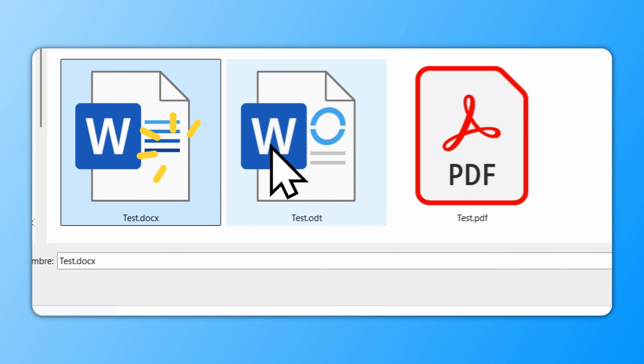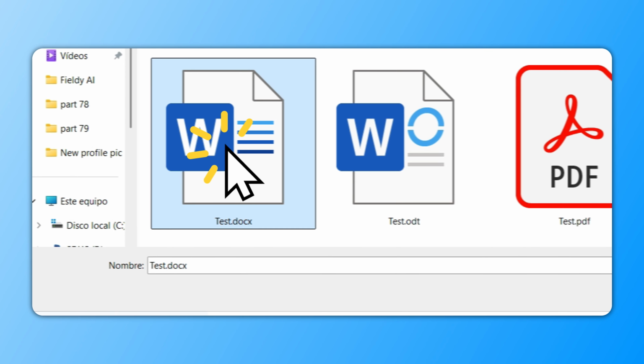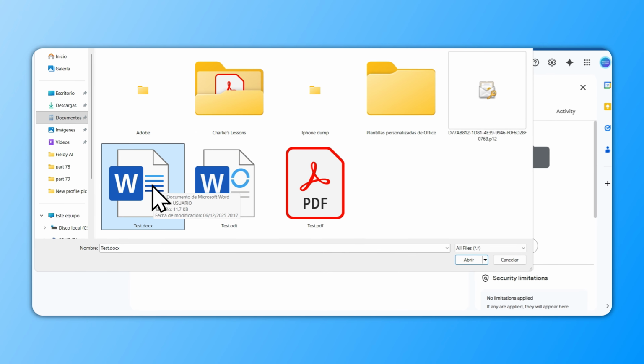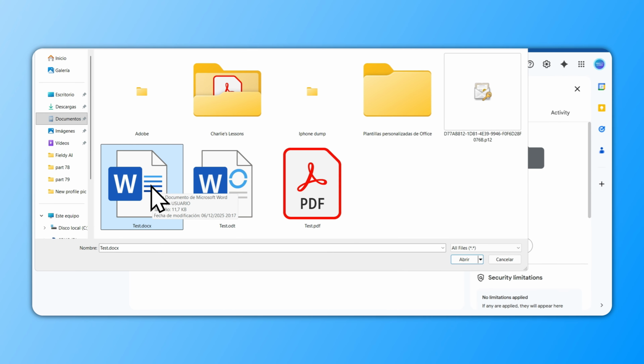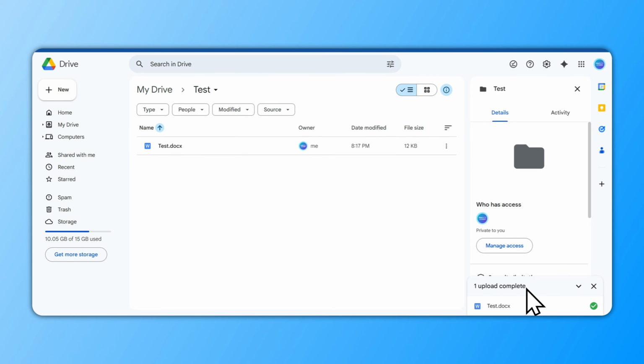As you can see, I have 3 test documents. The first one I'm going to show you is what you'll probably be uploading to Google Drive, a Word document. So let's try this. The upload starts in the bottom right hand corner and the document is now ready.